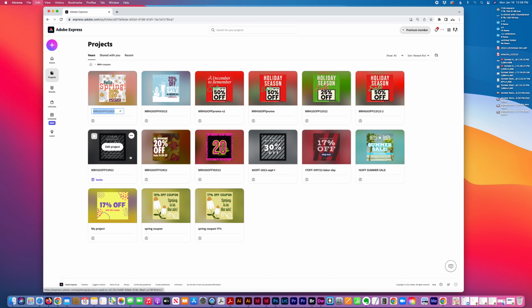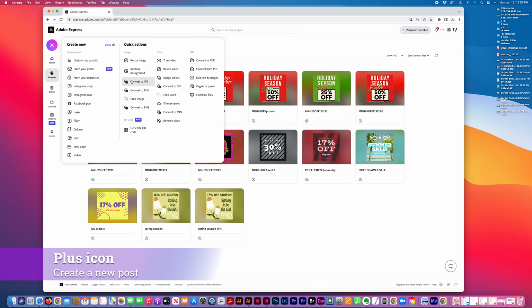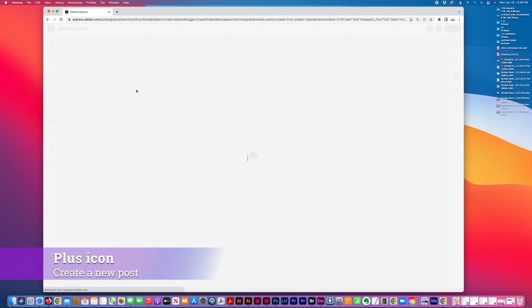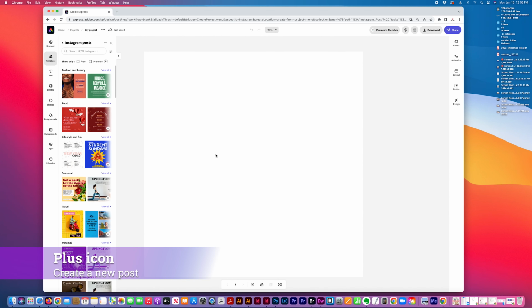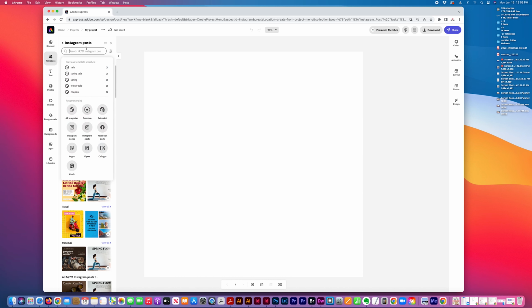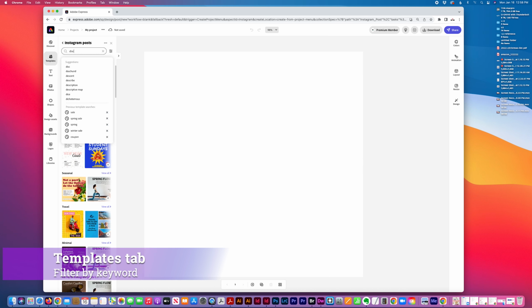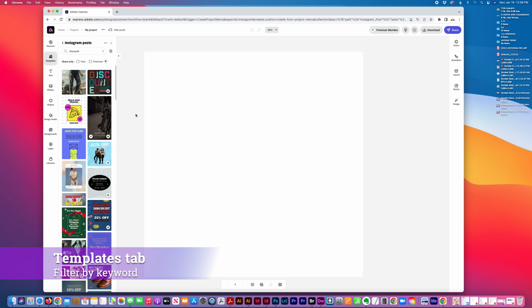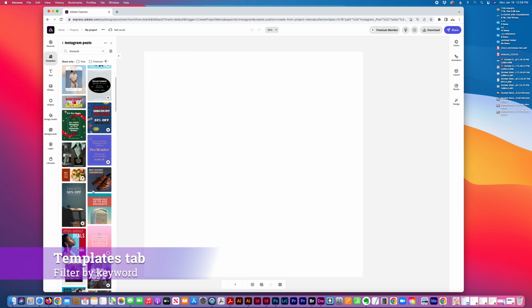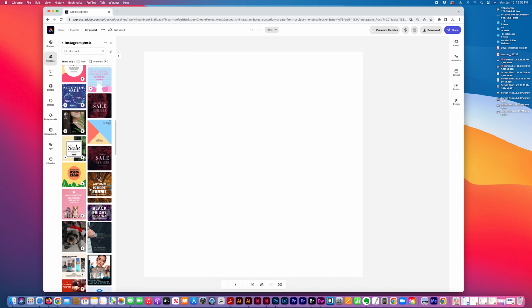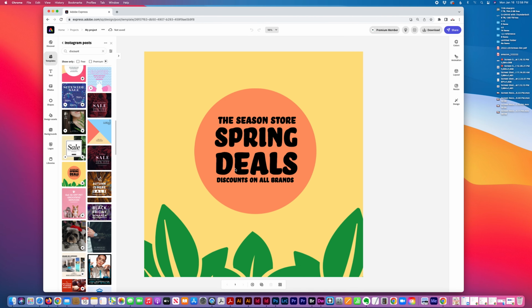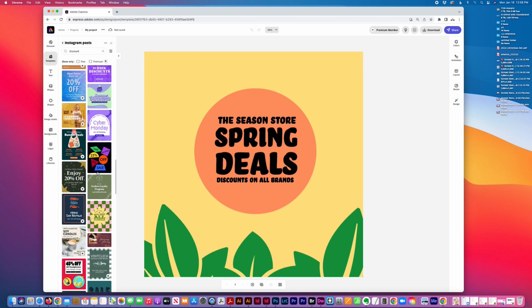I'm going to do a different variation of this. I'm going to do just a square post. And I'm going to look up discount. I'm going to search by a few different topics to try to filter down to what I want. I'm looking for more of a spring theme sale type of background template if I can find it.